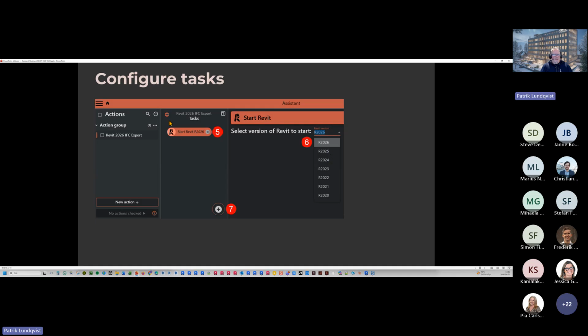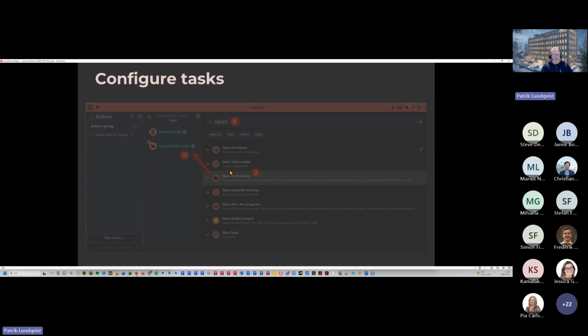So sometimes, as I told you about the configuration, if you want to open a file, you've got to tell Assistant what file to open and where it is. You've got to browse to it maybe. So this is how you do it. If you want to do something more, you don't want to start Revit, next would be maybe open a file. You'd go down here to the plus sign, you just click there.